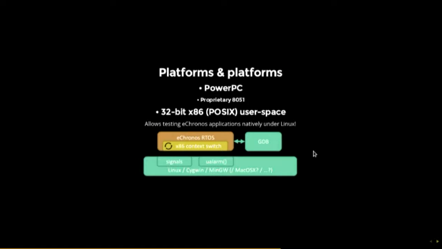Maybe I'll just add a little bit of detail here. You might frown at the 32-bit x86 POSIX. What that really means is that eChronos itself, at its core, has a context switch implementation, which of course you do in assembly, and that is 32-bit x86 assembly. The POSIX part comes in where eChronos needs some idea about, for example, time.